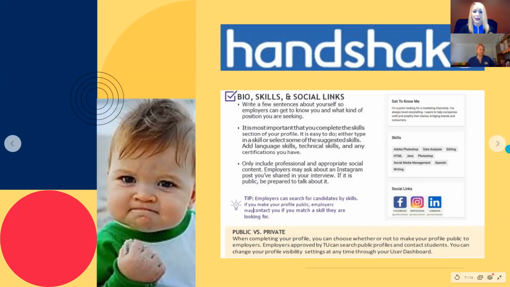When you are completing your Handshake profile, you have the opportunity to keep your content public versus private. So that is your decision. Employers are approved and vetted by the University of Tulsa, and they contact students and can search public profiles. If you change your visibility anytime, that's your decision, but they have to be able to search your profile. And if you want to keep things private, that is absolutely your decision.